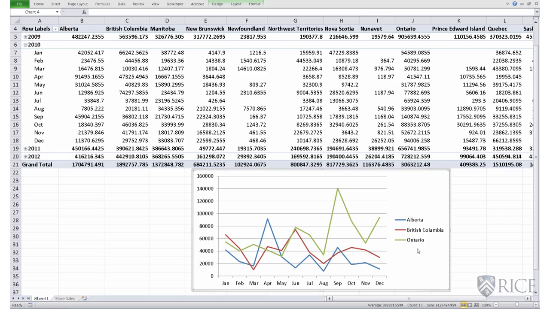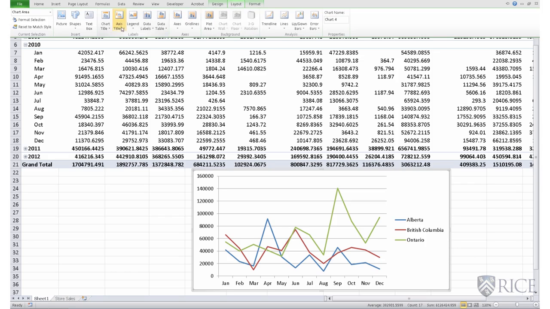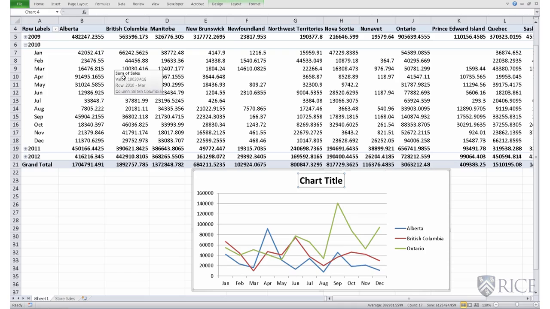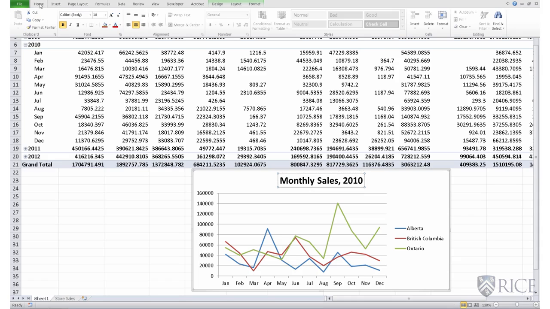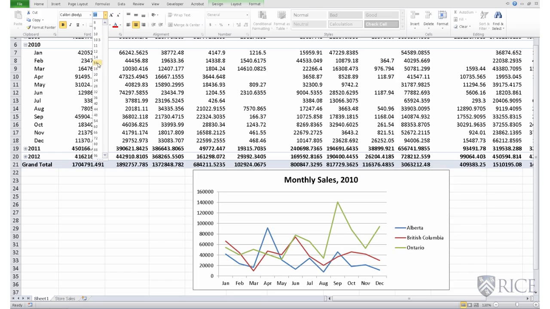To insert a chart title, we select the graph, then go to Layout, Chart Title, and notice we have a couple of options there. So let us choose the option which says I want to insert my chart title above chart. I click on that, a box opens up. I can put in my chart title here. So I can put in monthly sales, year 2010. If I want, I can also change the font of this title by selecting the title, going to Home, and choosing a different font size.